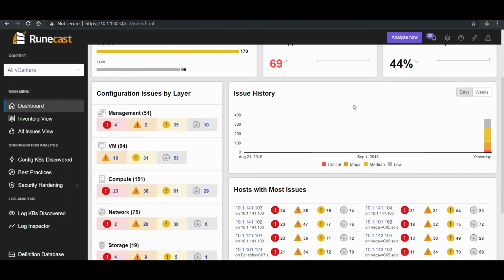Here below we have the history, which shows us the trend of the issues, how many issues I discovered on a particular day or week, and what the criticality and severity was. Again, useful for those who would like to see if there is a new spike or gap, which leads to a configuration change of your vCenters.